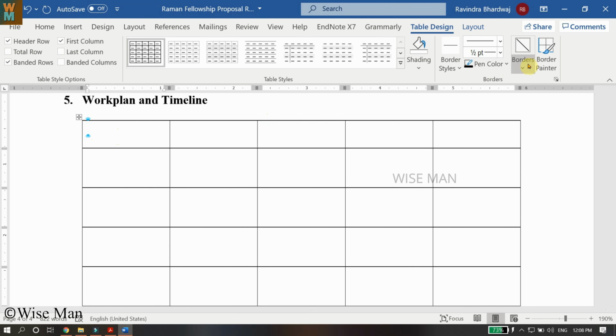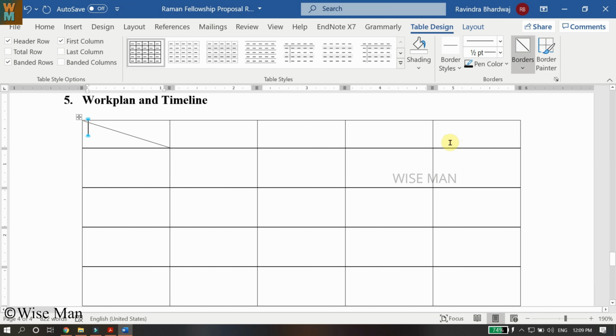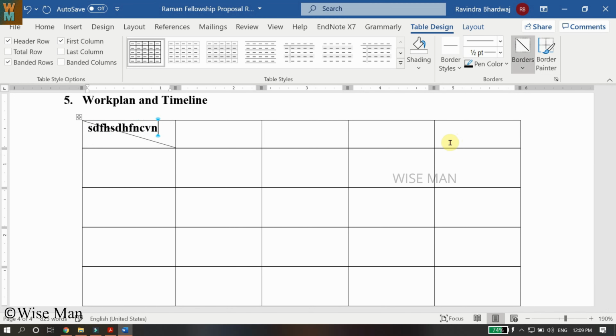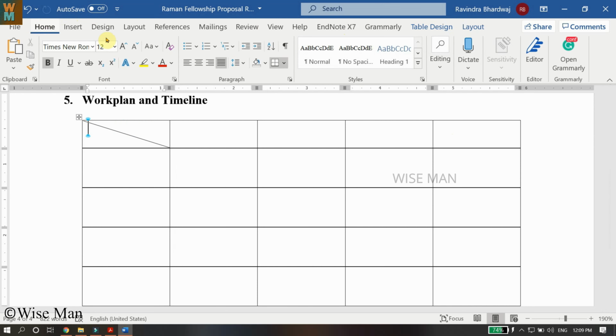So what you can do is go to Borders, and over here you can see there are different types of borders, but also a diagonal down border and a diagonal up border. Depending on what you need, you can select either option to divide a cell diagonally up or diagonally down. Generally, down is used. Now we have done this, but if you write anything, it will overlap with the diagonal, right? So what you need to do is go to Home, select this one, and align right.